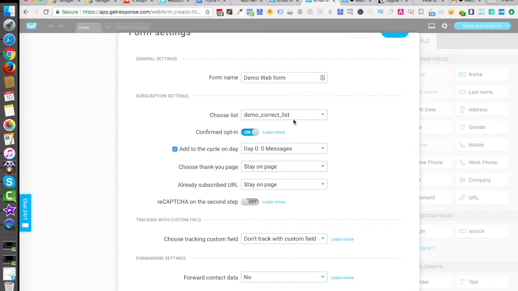So now, the form which we have just created, if we put this into our website, which we'll do in a while, and when people actually enter the name, email and phone number, those particular details of people or visitors will be collected into this particular list, which is demo correct list.